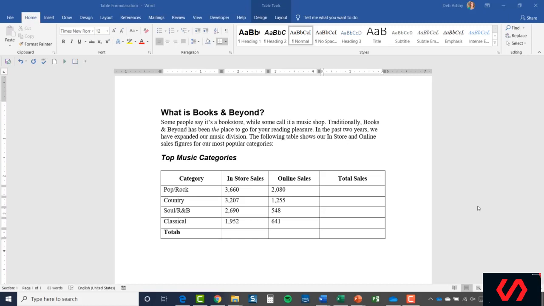So let's start out with this example that we have on the screen. So I have a Word document here, and you can see that I have a table for top music categories, and we have our categories listed out. So pop, rock, country, soul, R&B, and classical.